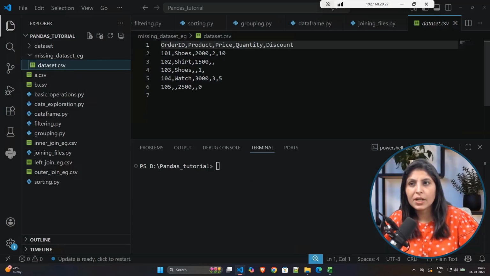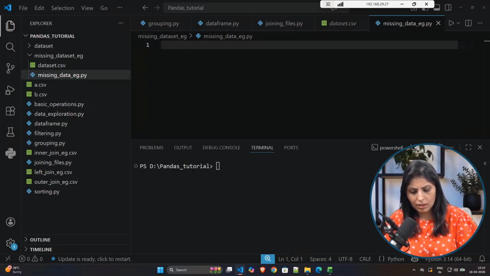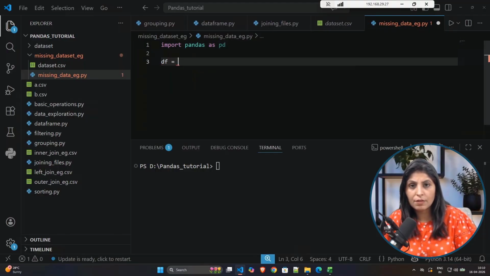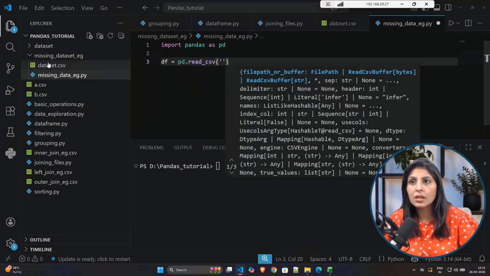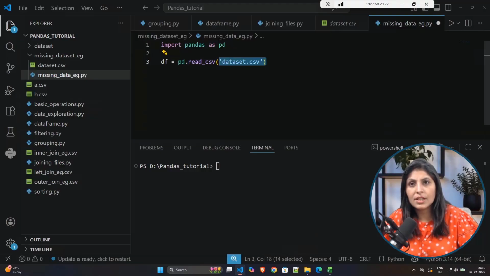Now let's create a separate file for this task. So just click on this icon, new file, and name it missing data example.py. And here we will work. And first thing is to import pandas as pd. Now we will load the dataset on which we want to work, the dataset which I've just shown you a few minutes back. So you will write pd.read_csv. Why read_csv? Because it is a CSV file. And here you will write the file name of your dataset. So our file name is dataset.csv.